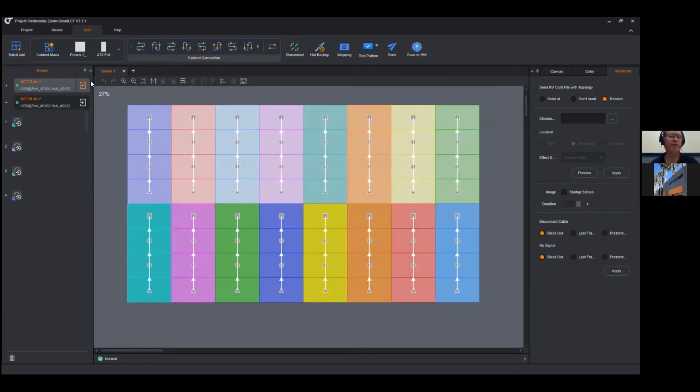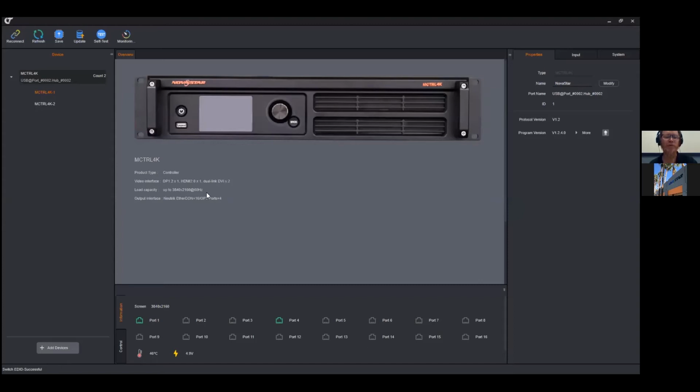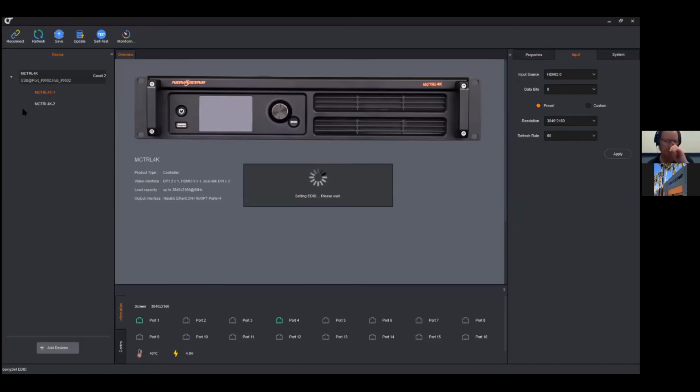And the last bit, I'm going to go into my vSend. So load capacity, 3840 by 2160 at 60 Hertz. I'm going to go over here. HDMI is my source. I'm just going to change it to 3840 by 2160. Apply that. I'm going to do the same thing to the backup.